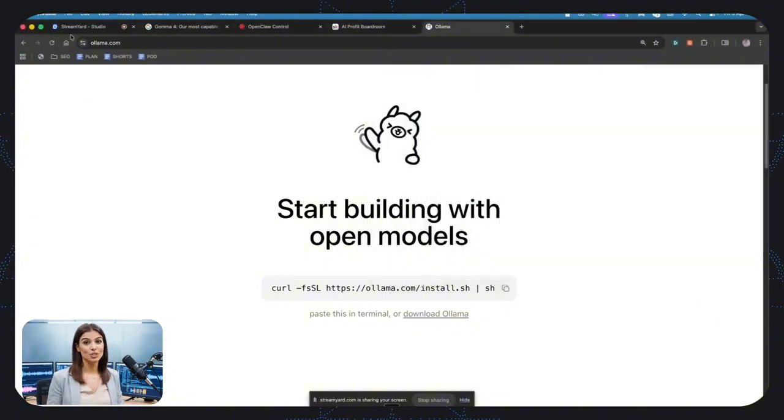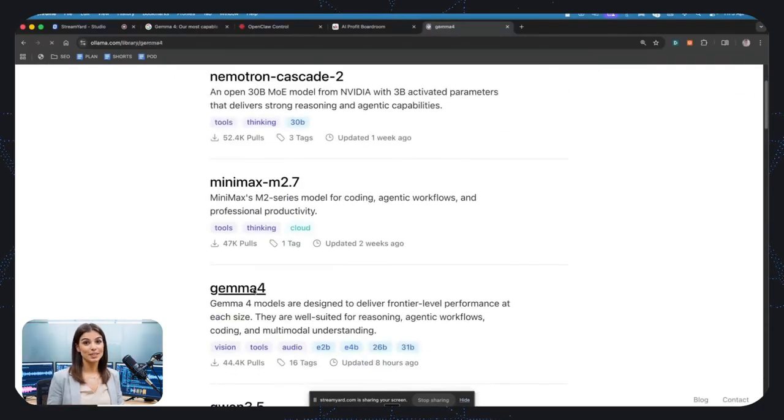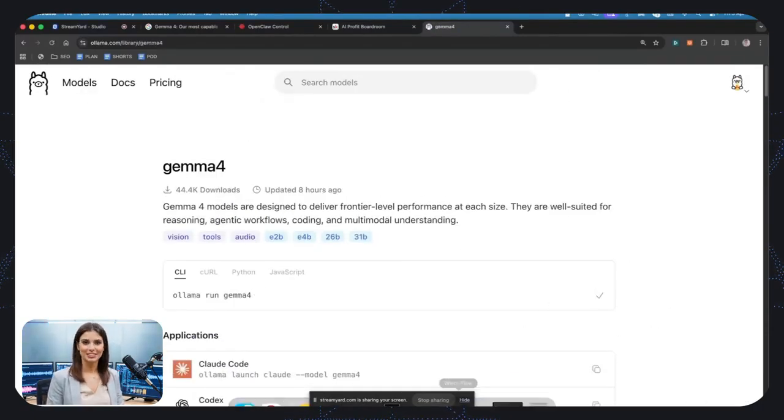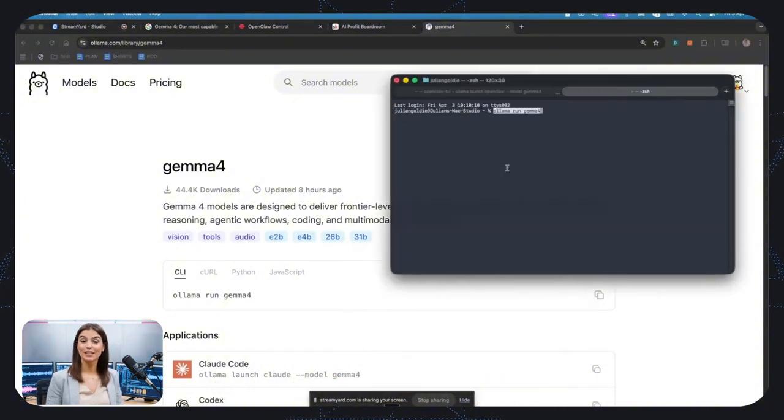Step 2, pull Gemma 4. Open your terminal and run ollama pull gemma4. If you want a specific size, you can add that to the command. The download size ranges from a few gigabytes up to over 20 depending on which model you pick. Once it's done, confirm it's working with ollama run gemma4. That drops you into a local chat right in your terminal. If it responds, you're good.